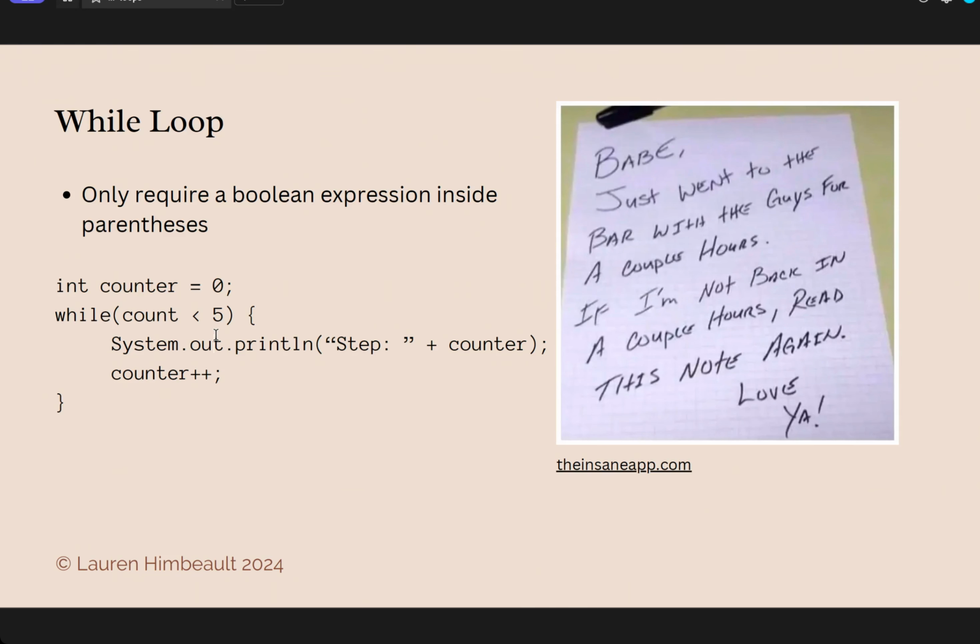Really, it's all about asking ourselves in plain English, in a storybook way, what are we trying to say? Are we trying to ask our program to continuously ask the user what numbers they want to enter until they enter a certain value?